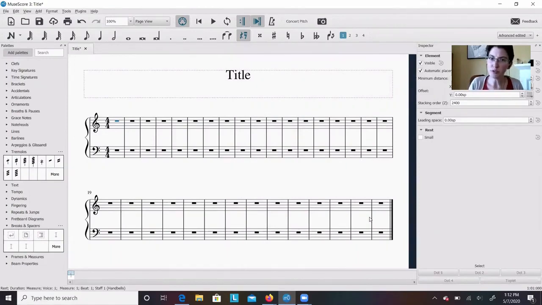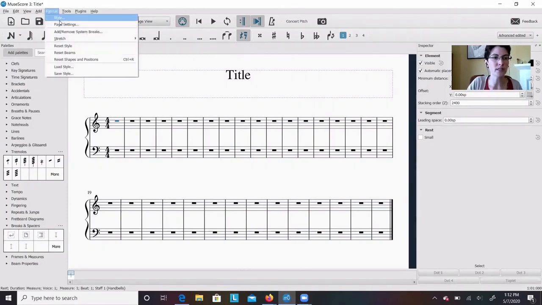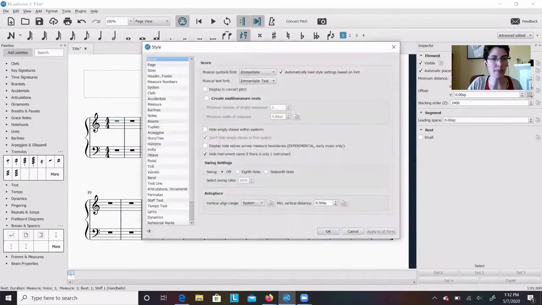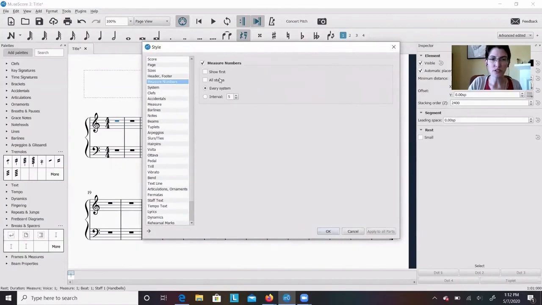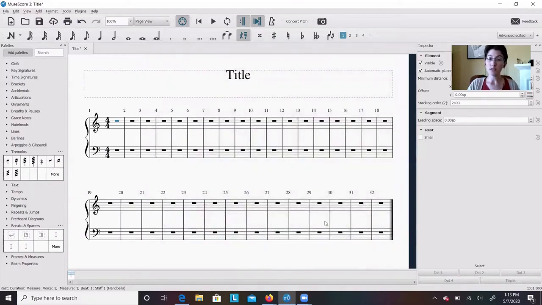And in bell music, there are often measure numbers on each measure. So to add measure numbers, we come up here to Format and Style. And here on the left, it says measure numbers. So we just say we want it to be on an interval of 1 measure. And we can show the first measure as well. So now we have measure numbers on our lovely score here.